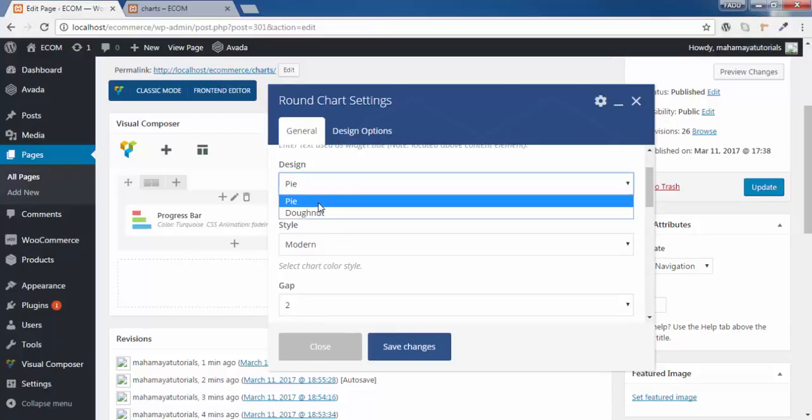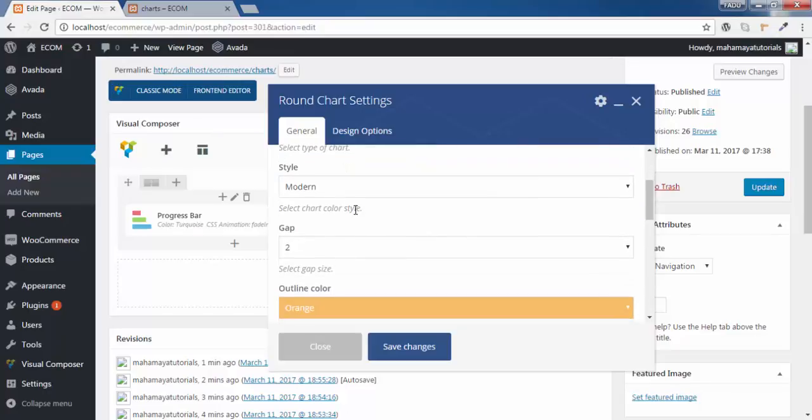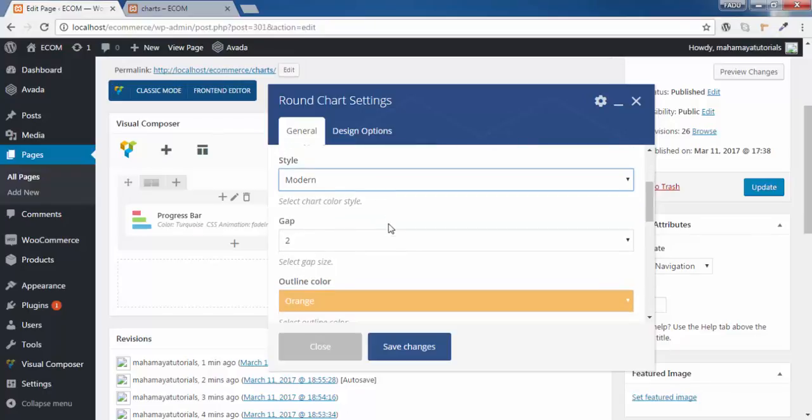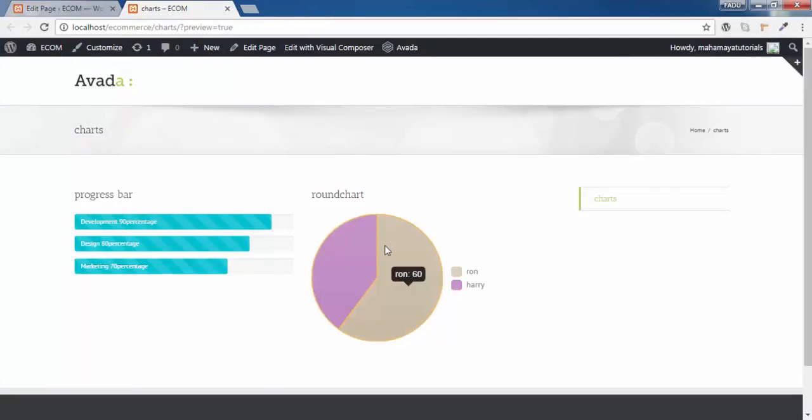This is the design, that is pie option. This is the design and the style, you can choose one of the styles out of it. The gap is 2 pixel, and I'll show you what the gap is. This is the gap. This is 2 pixel gap. This is of orange color. As you can see, this is the gap.